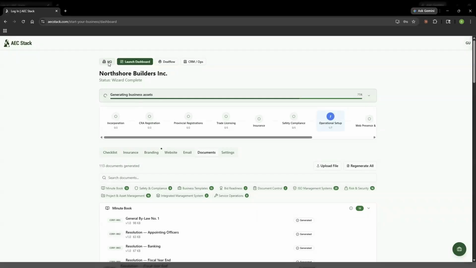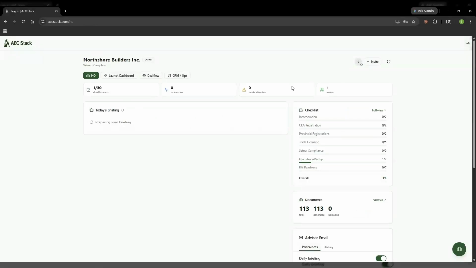Back to headquarters, there's a headquarters section. And from here, you can bring in your business partners or your employees to also manage certain parts, including having someone also helping with the CRM, tracking deals, logging correspondence. And we're just going to hang around here for a bit and wait for the briefing to be done.